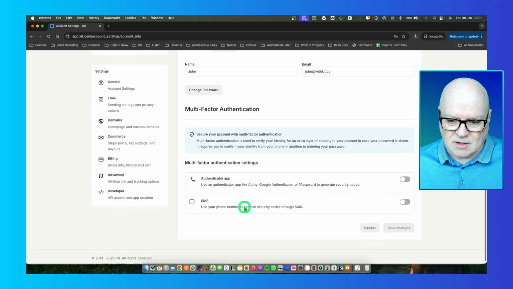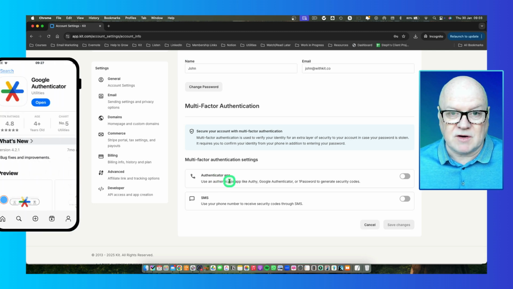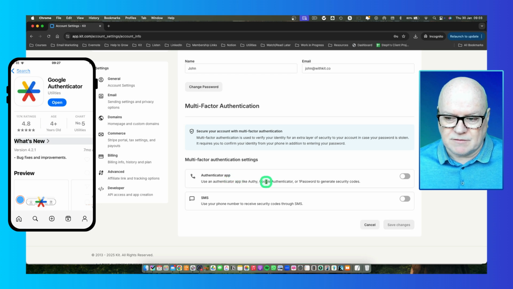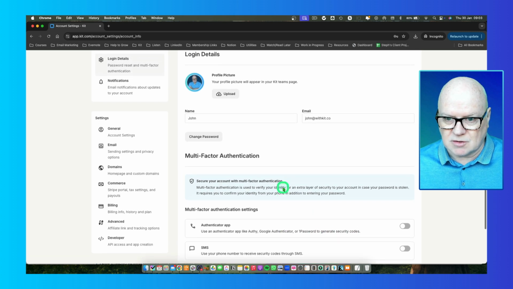This is normally done in one of two ways, either using an authenticator app. The one I use is the Google Authenticator. It's free, you can download it onto your phone, and it essentially creates a unique 6-digit code every time you log in. And the other option you have is through simple SMS messaging. So you can have the same 6-digit code sent to your phone via SMS. So it's entirely up to you which one you go with, but my recommendation is you set one of these up to secure your account.